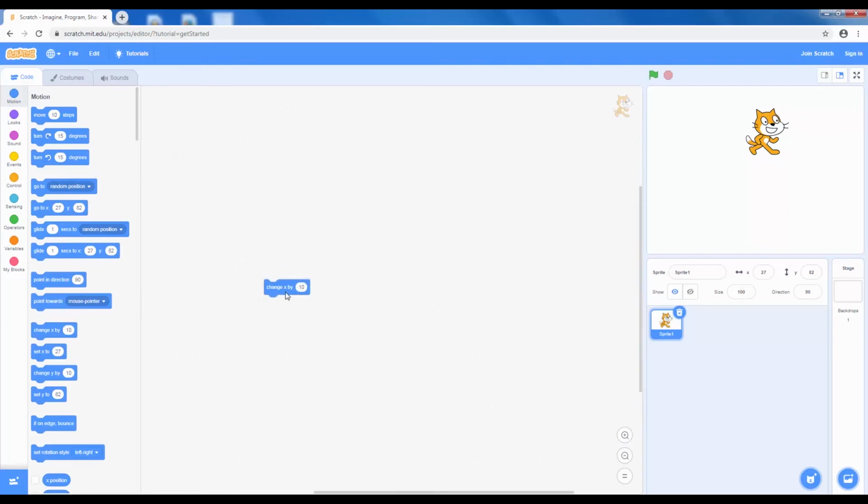Then there is the change X by block, which is used to change the X position of the sprite while keeping the Y constant. This means the sprite will move only horizontally. Similarly, the change Y by block can be used to move the sprite only vertically. There are set X and set Y blocks to set the X and Y values of the sprite, respectively.